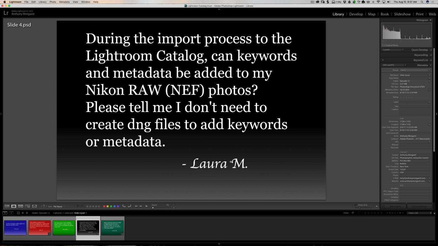All right, our next two questions are actually from Laura. During the import process to the Lightroom catalog, can keywords and metadata be added to my Nikon RAW NEF files or photos? Please tell me I don't need to create DNG files to add keywords or metadata. I'm sorry, you're going to have to create DNG files.